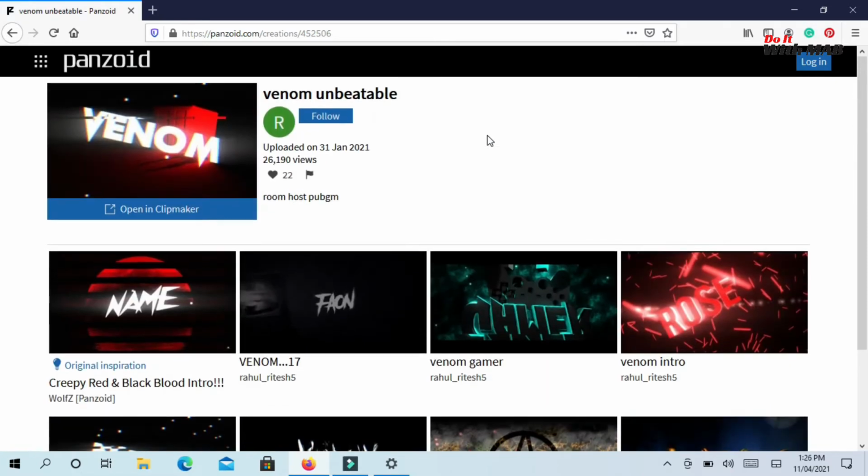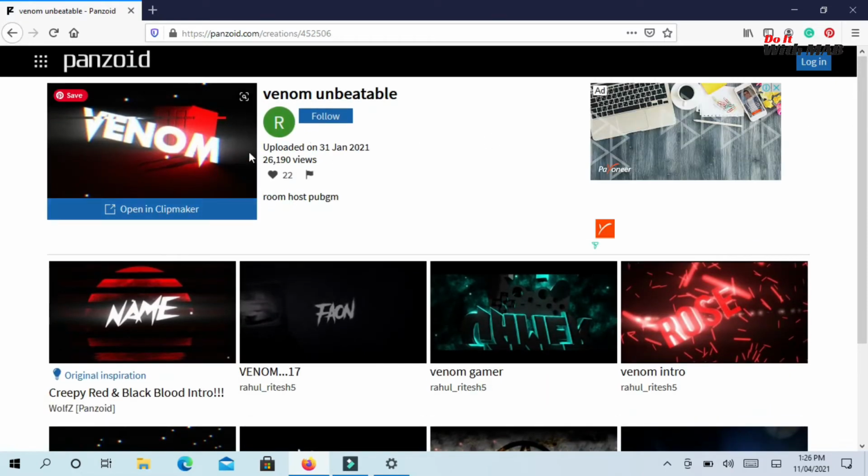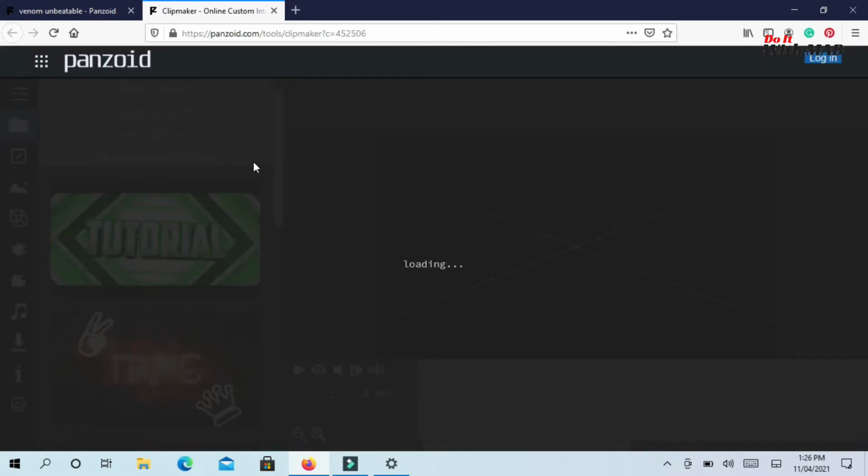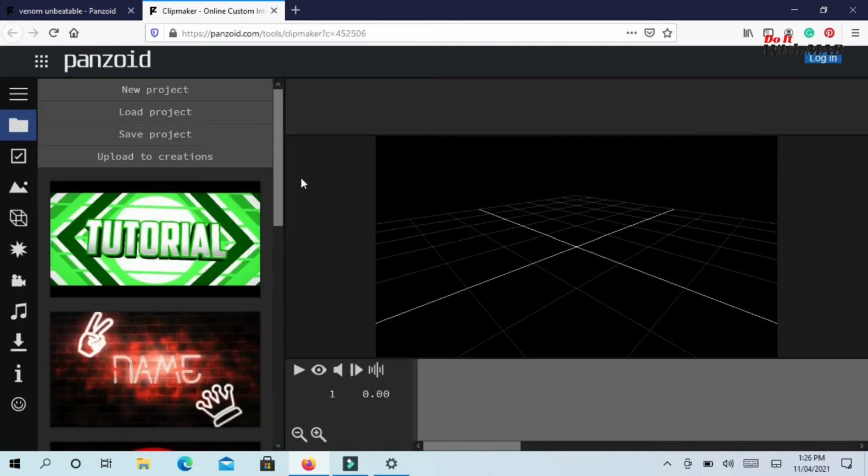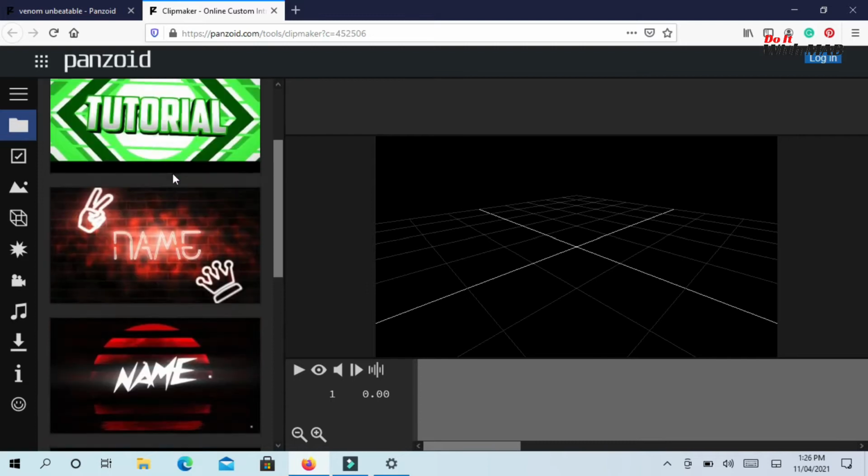Here you can see Open in Clipmaker. Just click on it and wait a little bit. Just wait a little bit, it's loading, because I work on the internet. If your internet connection is good, then it will work well. Okay, or you can simply select any file from here.